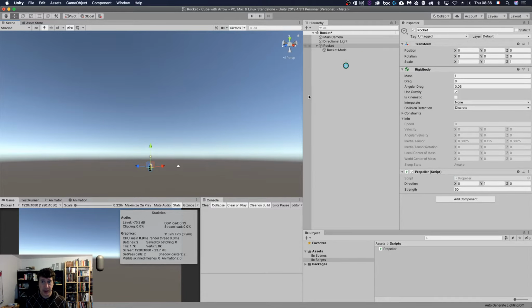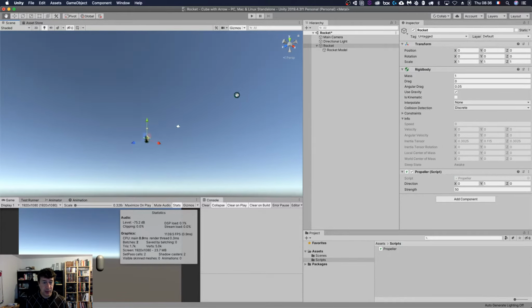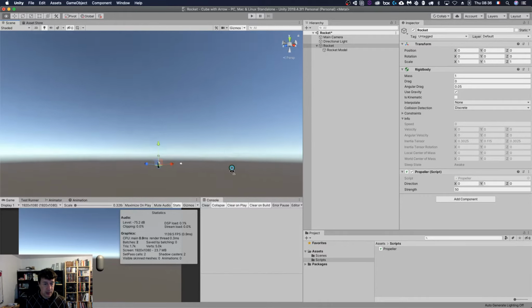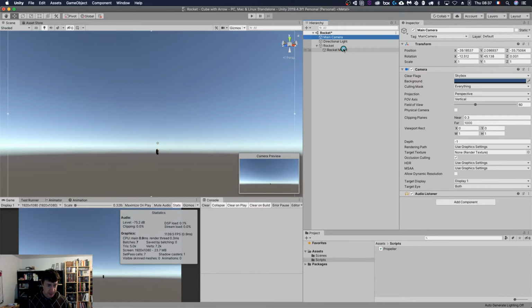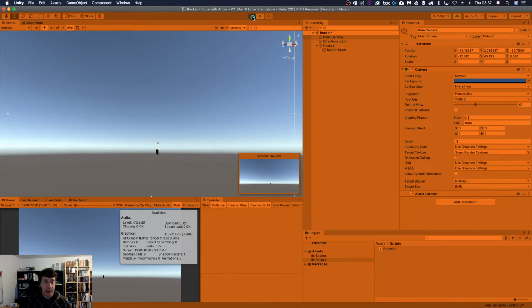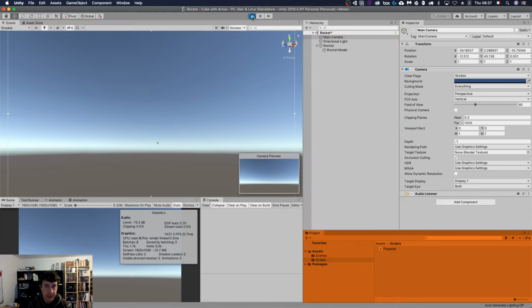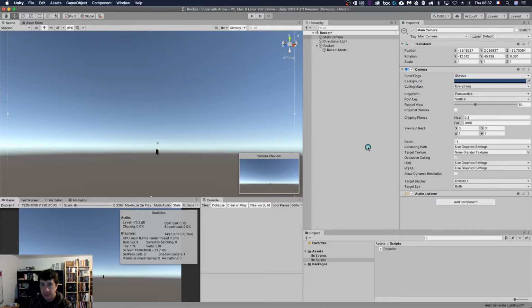Let's zoom out. Here, I'm going to kind of put the rocket on the horizon. Take the main camera, Control-Shift-F to align the view here in the game view. Press play, see what it looks like. Okay. We could actually add something to follow along with the camera. Well, not right now. We'll do that later. So, right now this is fine.